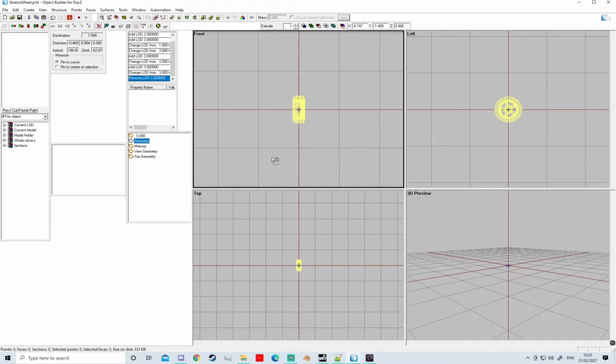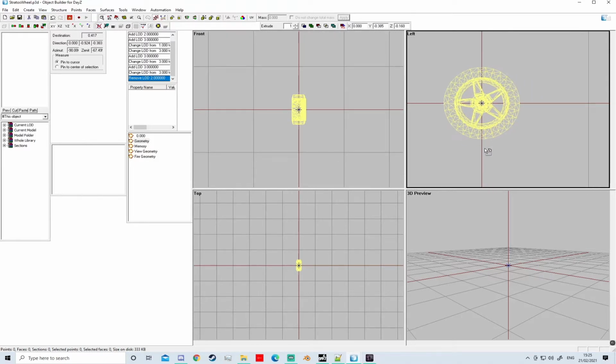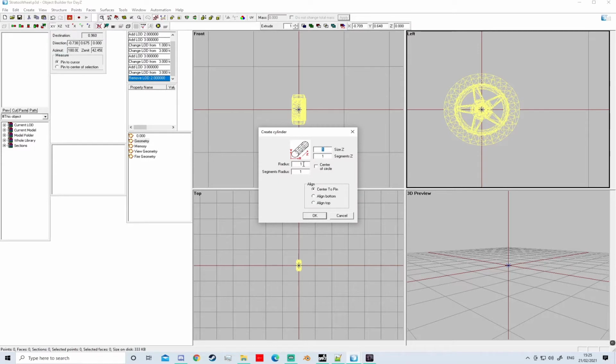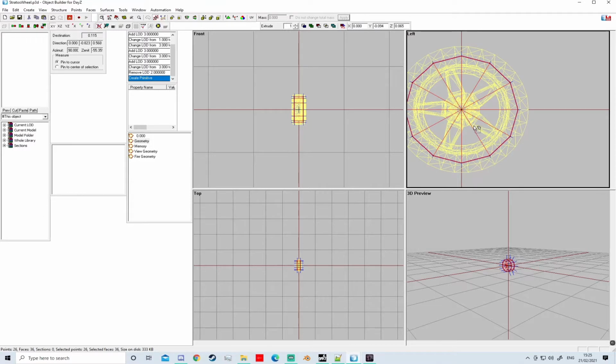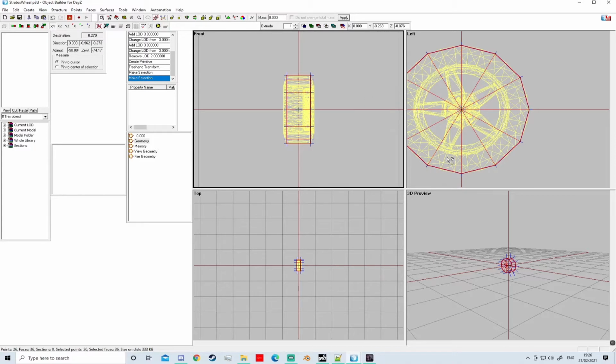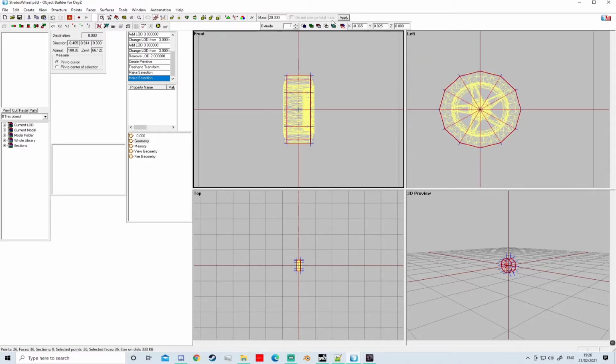And what we'll do is we'll just do it here. Create a cylinder. Radius 0.3. Segments radius 12. Size that way 0.2. Segments that way. Oh, I only need one. We went too far off. Not bad at all. We'll go with that. We're going to make it 20 kilos.